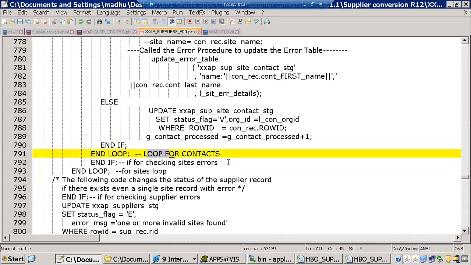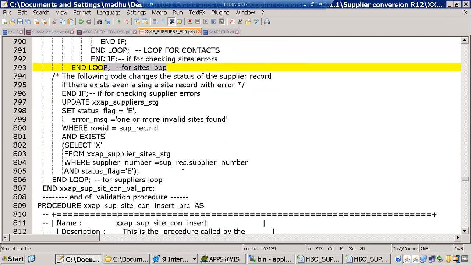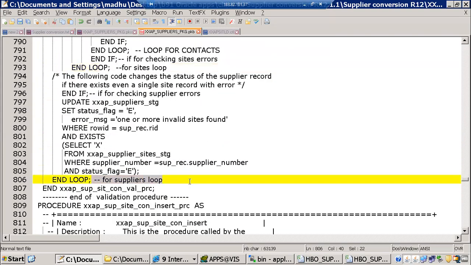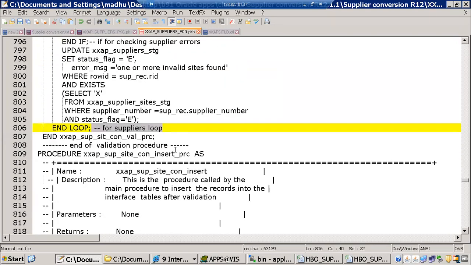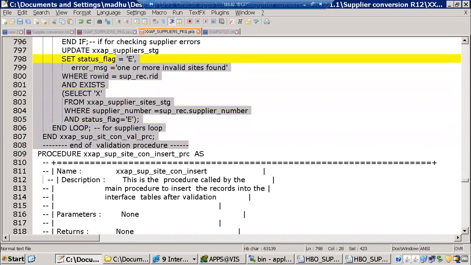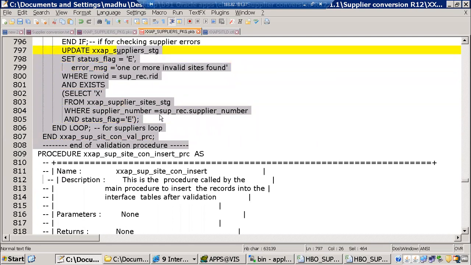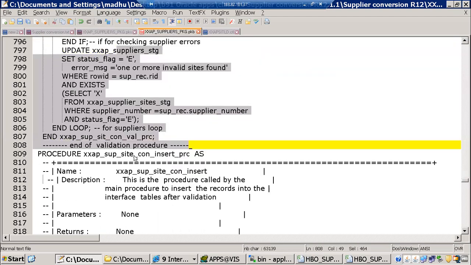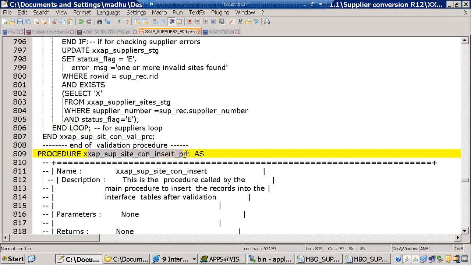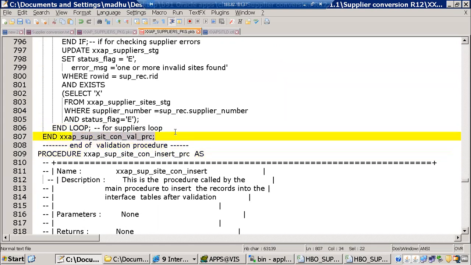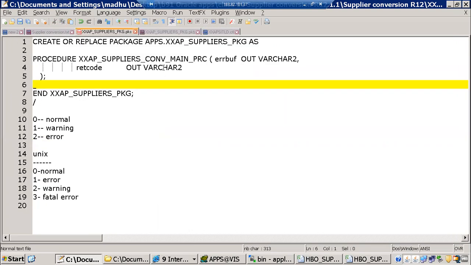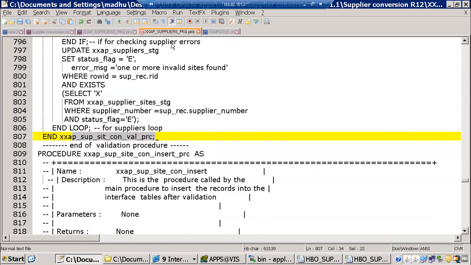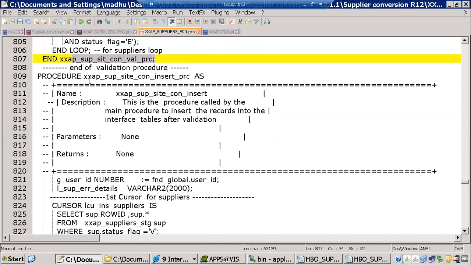So loop for contacts, loop for sites, as well as loop for suppliers. Till now, all 800 lines belong to your validation procedure only, and its scope is local here. If you go to the specification, it is not there. Whatever procedures there are, AP supplier, site, contacts, the validation procedure is not in the specification. That means the scope is local, global, local, you know, right? Now go to the body. There is one more, the insertion procedure.